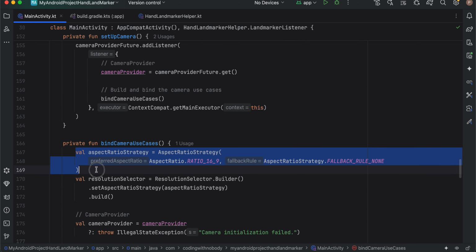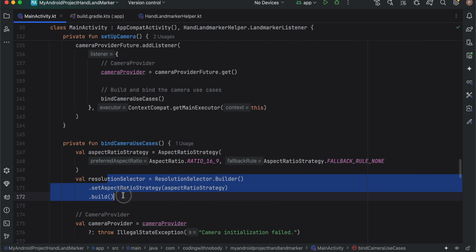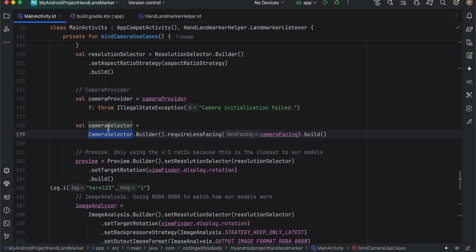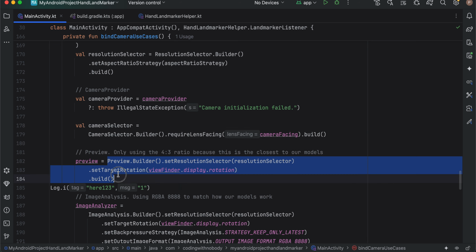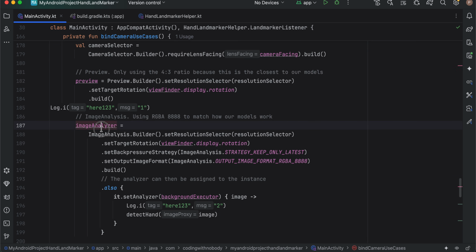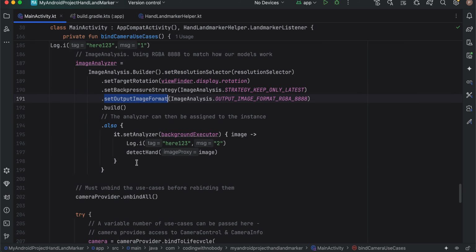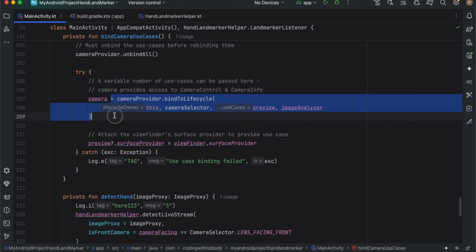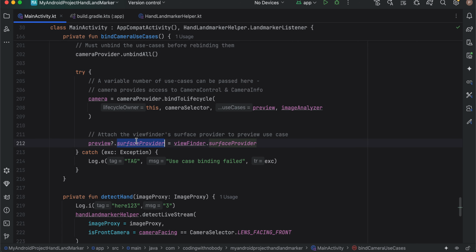Then here we initialize aspect ratio strategy. Here is our resolution selector as well. Then we set camera provider, then we initialize camera selector as well. Then we initialize the preview view. Then we initialize image analyzer, we set target rotation, back pressure strategy, output image format. And then we just analyze it where we pass the detectHand method. We unbind our camera provider, we initialize the camera. Then we finally set the surface provider as well.